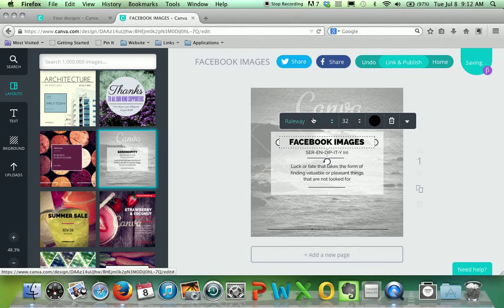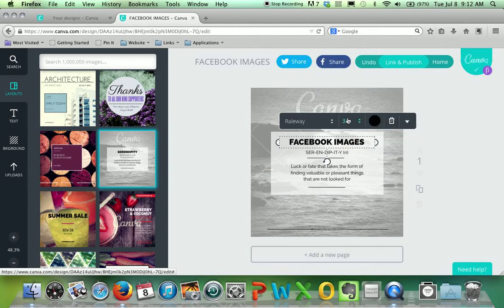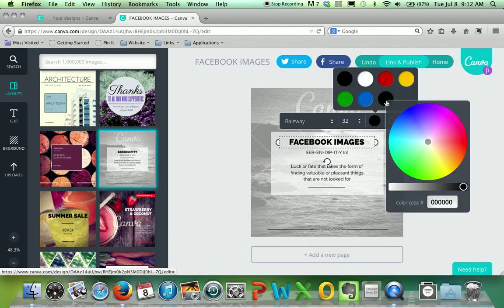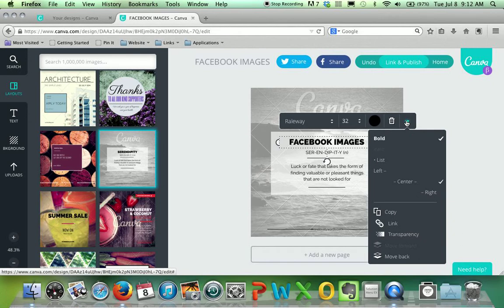With your text, as soon as you click on the box, you will see that you can change the fonts, you can change the font size, you can change the color. If you click on the plus, it'll give you the color wheel. It allows you to delete it, and the little arrow on the side will take you to a list of other options, so you can center it, put it on the left, put it on the right, you can copy it, you can make it a link so people can actually click on the image or on the word in the image and it will take them to the link.